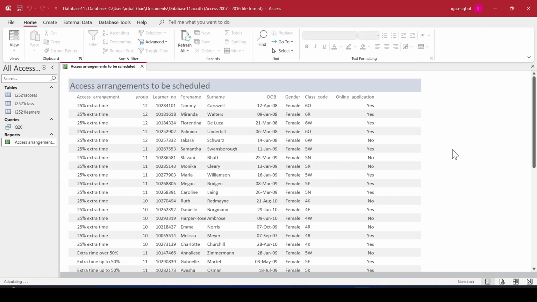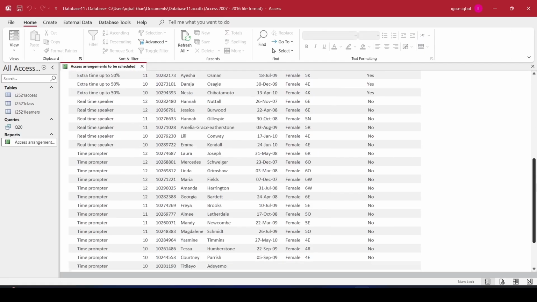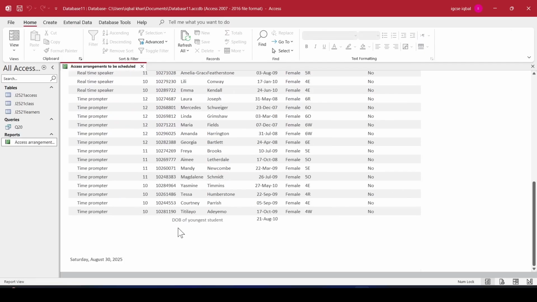Now double click on the report and check whether you are able to get it or not. Perfect. So now date of birth of the youngest student is equal to 21st of August 2010. Okay, got it. Now next. Perfect.